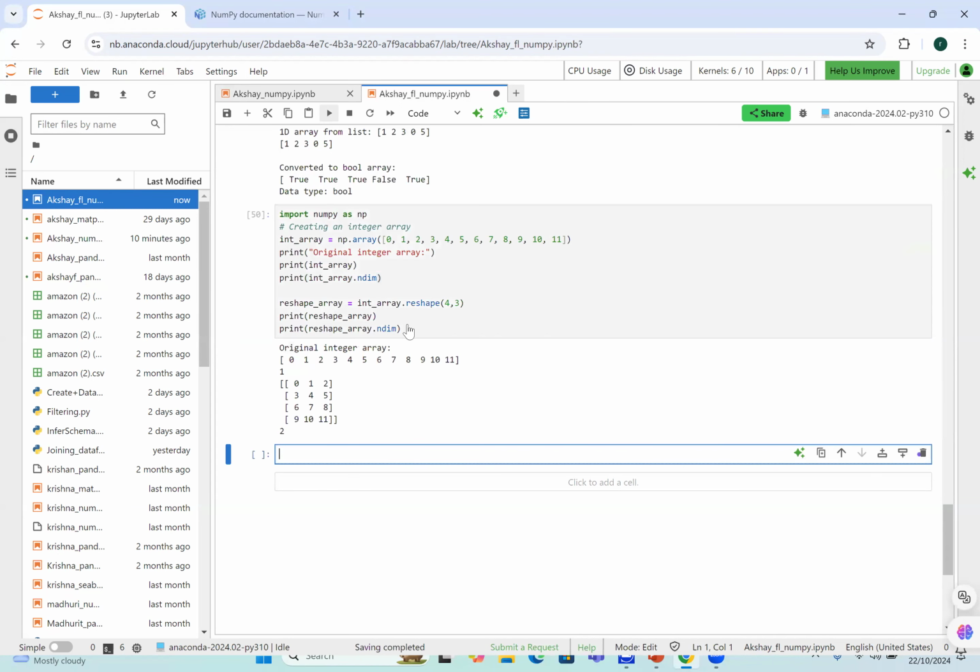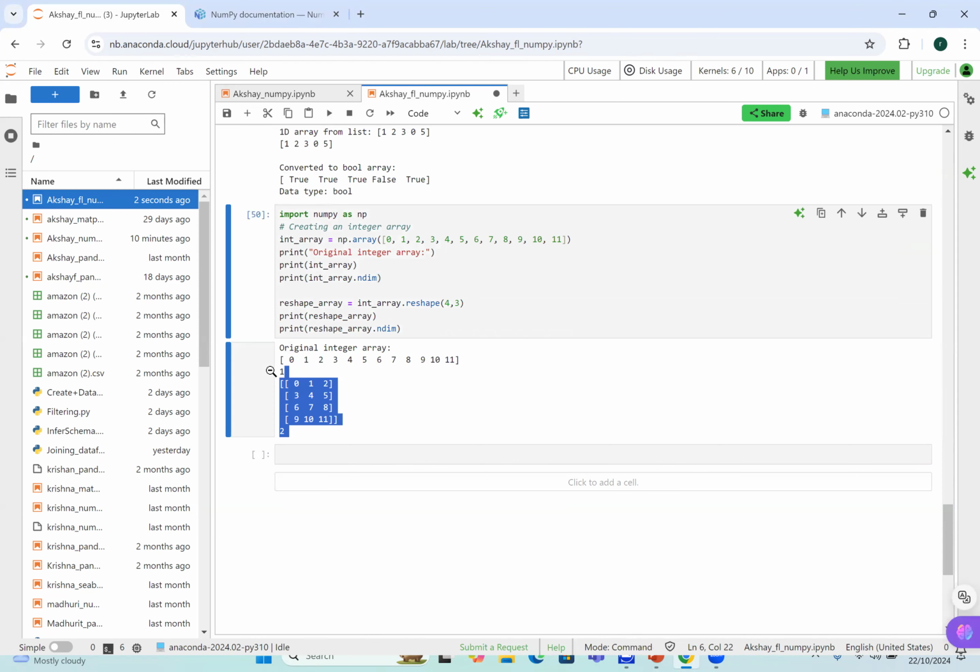Now see here, it was a one-dimensional array, and now it is a 4 by 3 dimension array. Basically it has 4 columns and 3 rows, so 4 by 3 like that. This is very important.